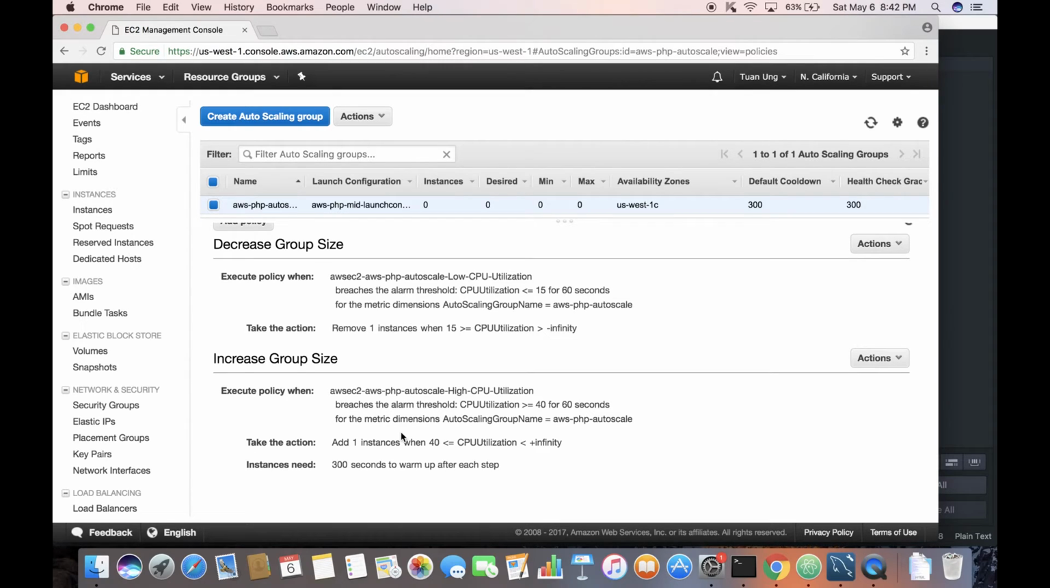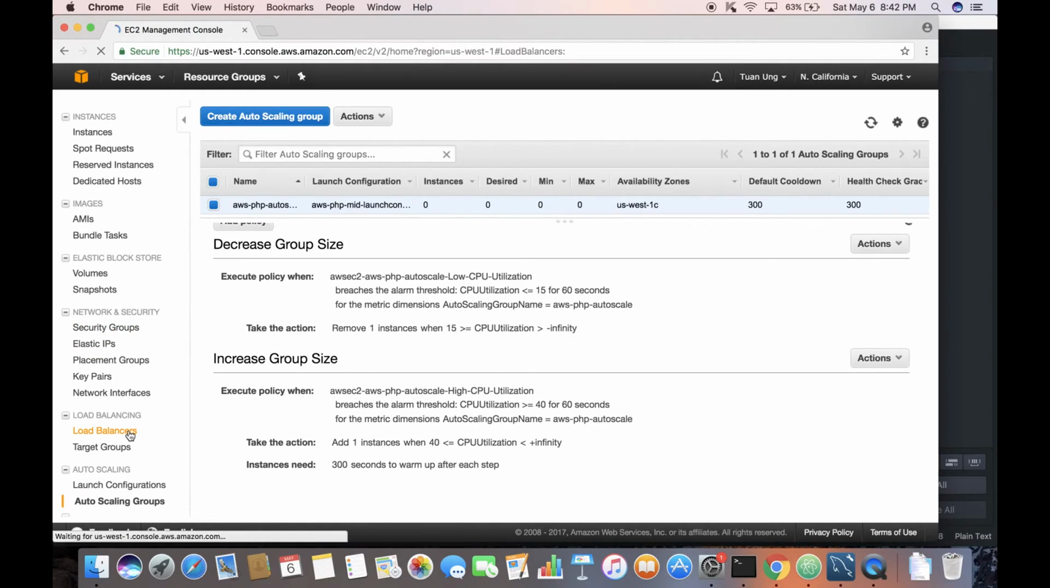So after you set up the auto scaling group, the target group, and the AWS EC2 instances, the next thing you're going to do is set up the load balancer. So let's see how I do it.